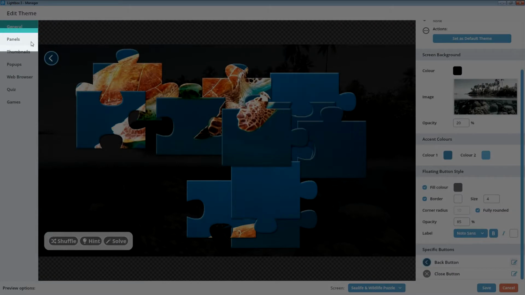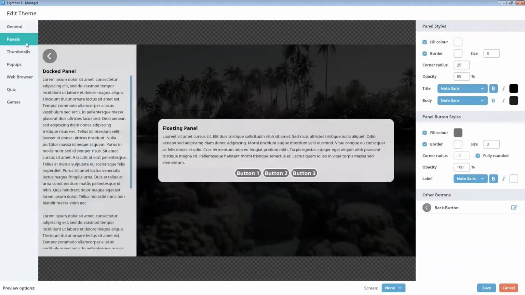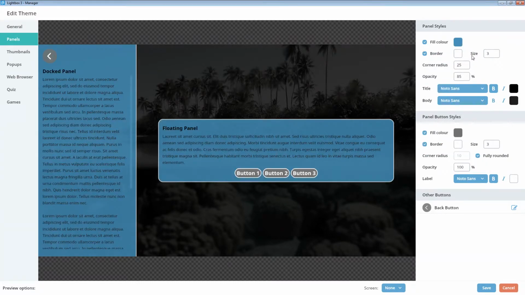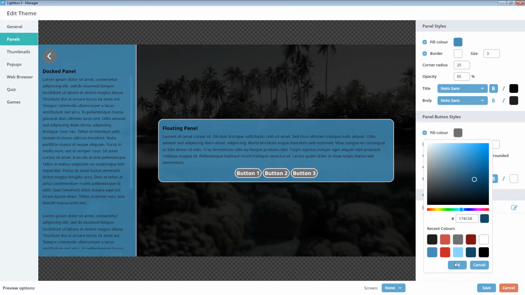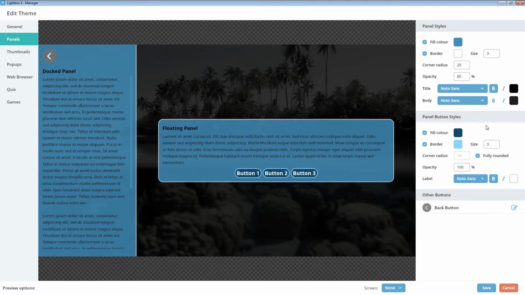The next tab is Panels. This is where we can customize the section that displays the icons we set earlier. We can change the panel color and border size. And also change the panel button color and border like so. We'll be able to see these changes in the Games tab later on.